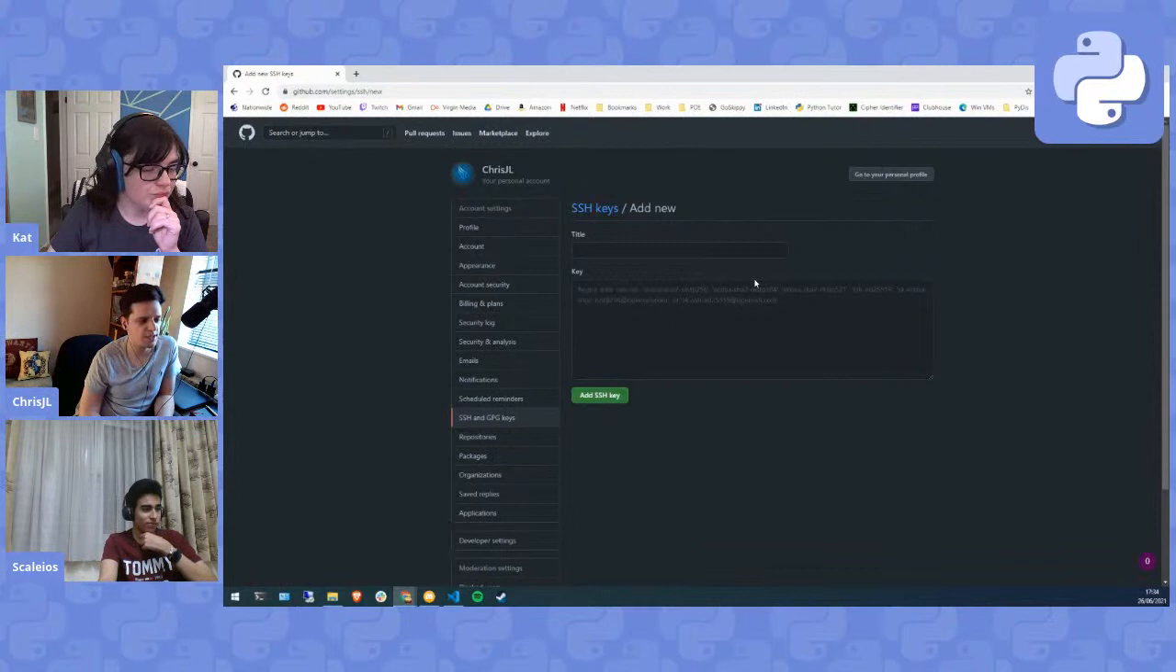An SSH key is a way for GitHub to authenticate a request coming to it to say, okay, I'm going to commit these changes and push them to GitHub. An SSH key is similar to a username and password, so that Git can then say, oh yes, this is actually coming from Chris. I trust that. I'm going to save it.